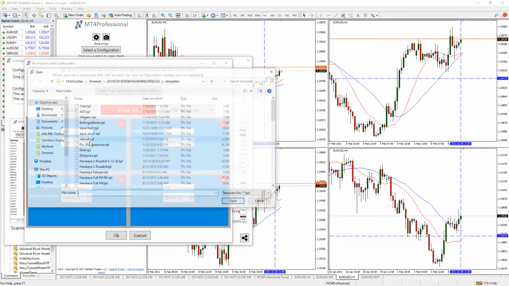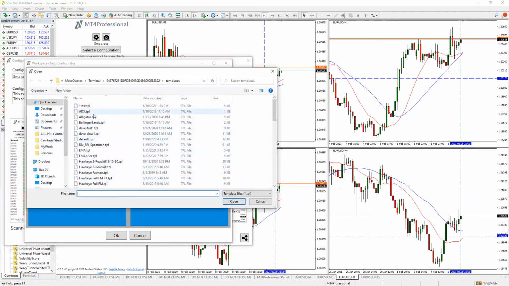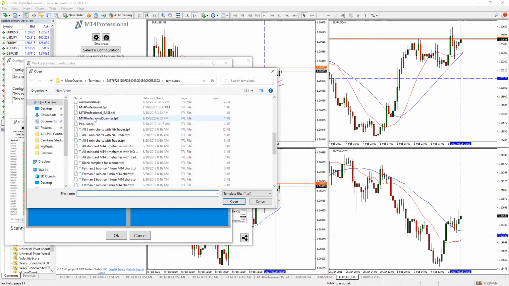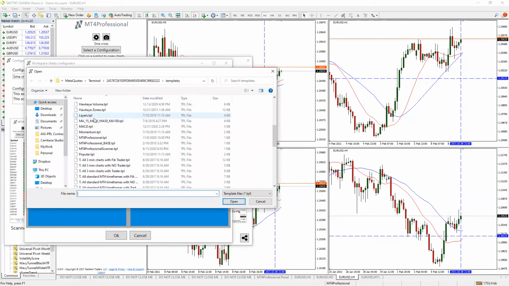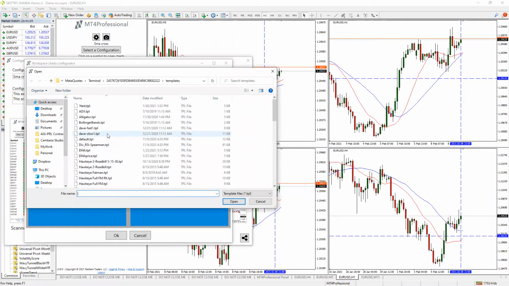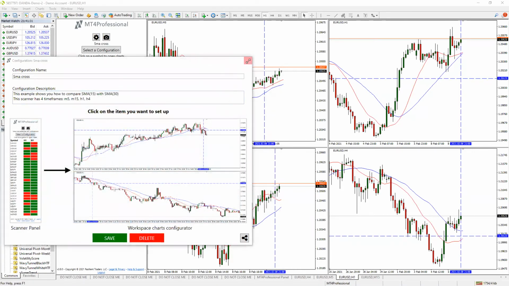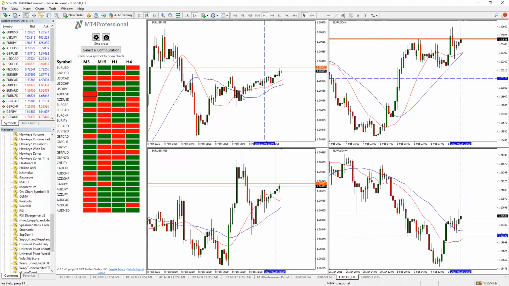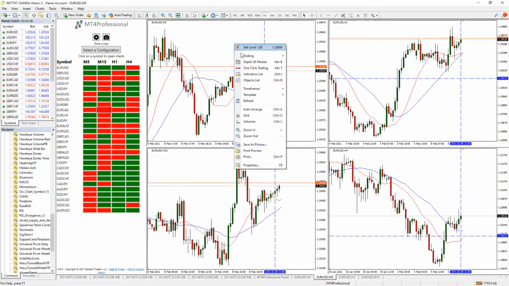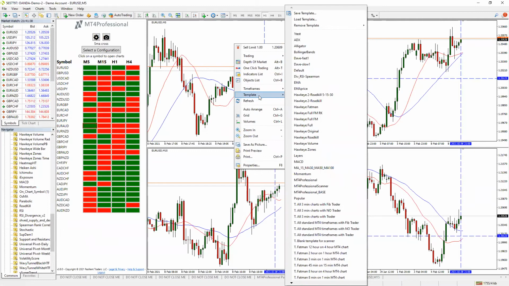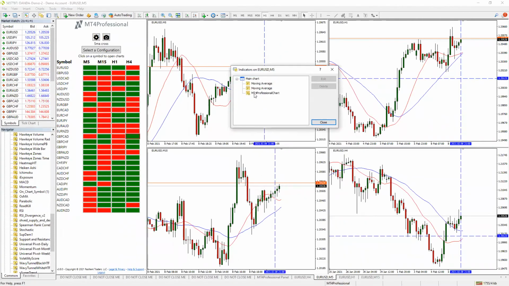If I wanted to use another template, then all you have to do is just click the plus sign and you have access to all of the templates that are on your computer. You're not limited to just the templates that we give you. The one caveat I want to make sure that you understand is that any template that you use that works with MT4Professional needs to have the MT4Professional chart indicator loaded on the chart itself. Okay, so that's the only thing.